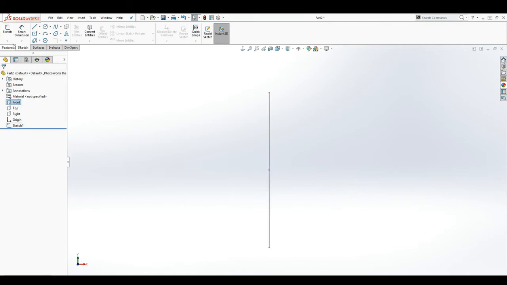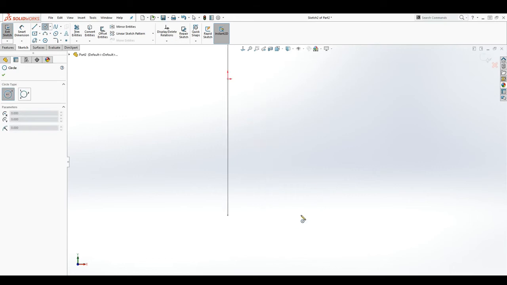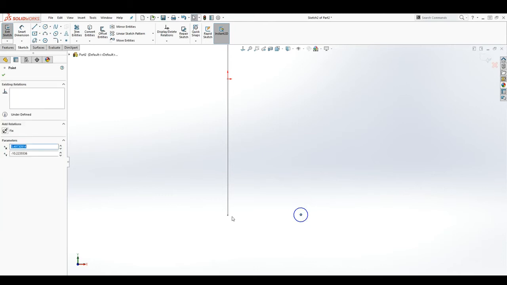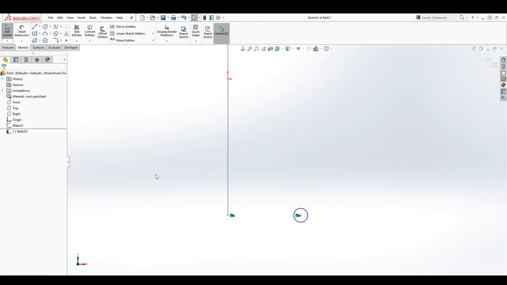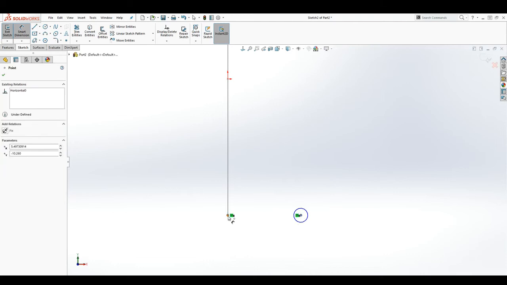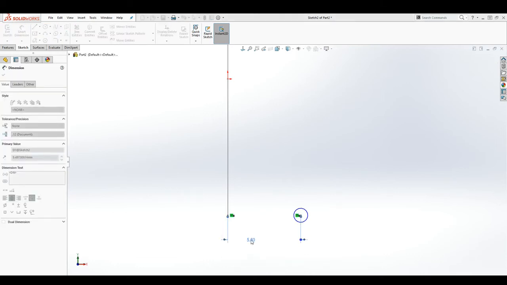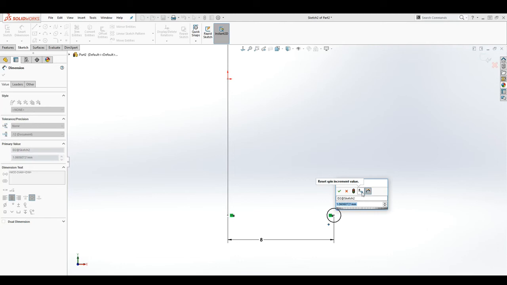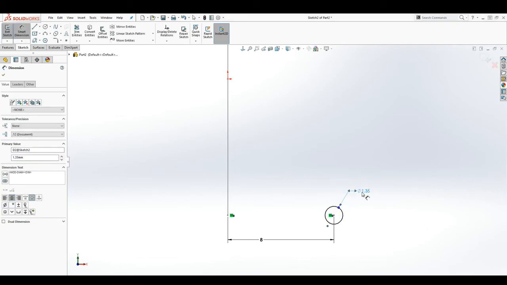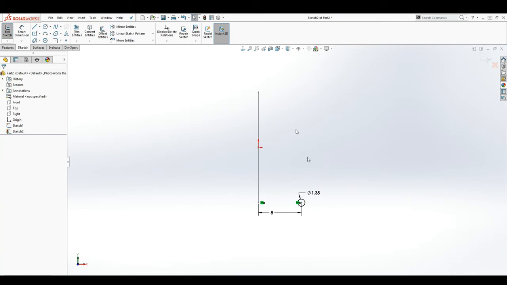So let's select the front plane again, let's add another sketch, and this time let's draw the circle somewhere down here. Let's click the center point of that circle and the end point of that line, and let's make it horizontal to each other. Let's add a dimension from the center point to the end point of that line, which is 8, and let's add a dimension for the diameter, which is 1.35. So you should have something like that, and let's exit that sketch again.